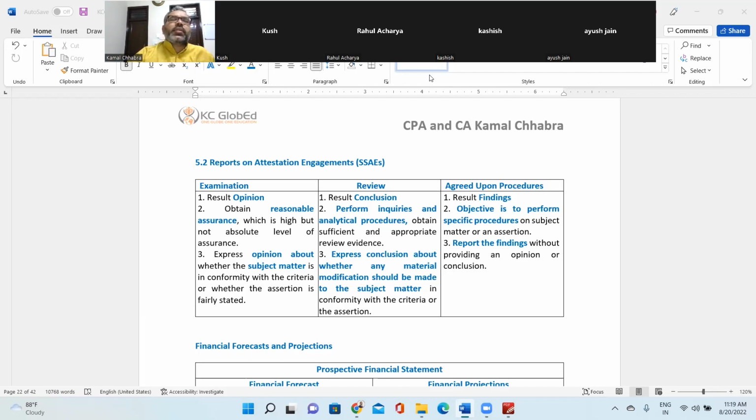So there, the scope is limited to review. And in review, you perform inquiry procedure and, what all procedure you perform in review engagement? Inquiry and analytical procedures, right? And you obtain a limited assurance, right? Not the reasonable assurance. What assurance you obtain for the review? Limited assurance, right?